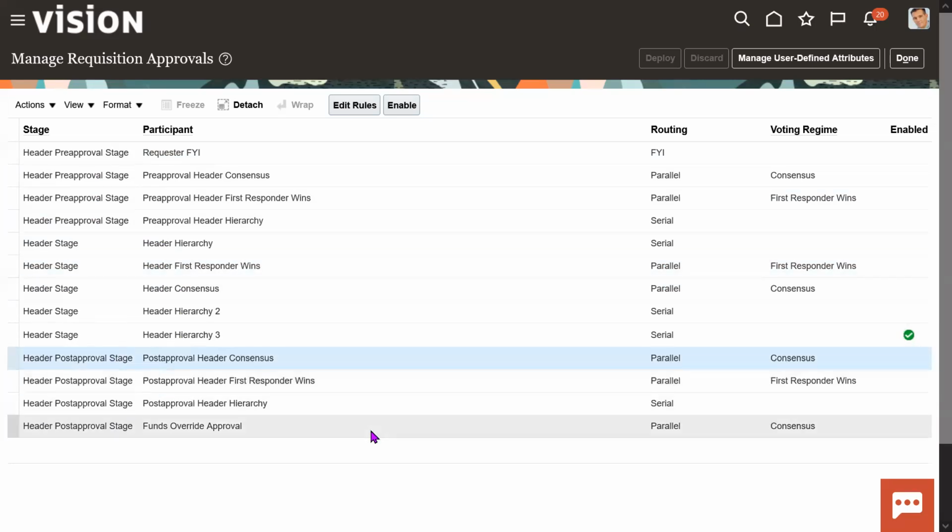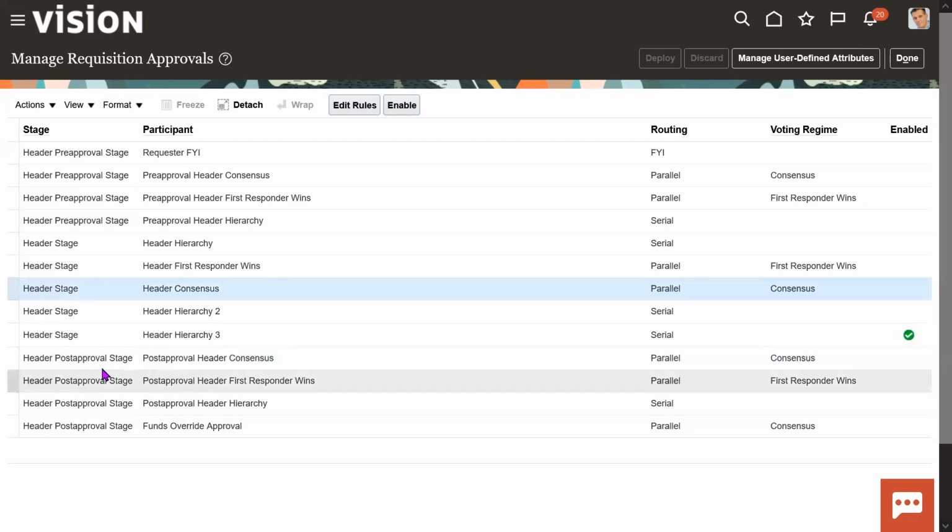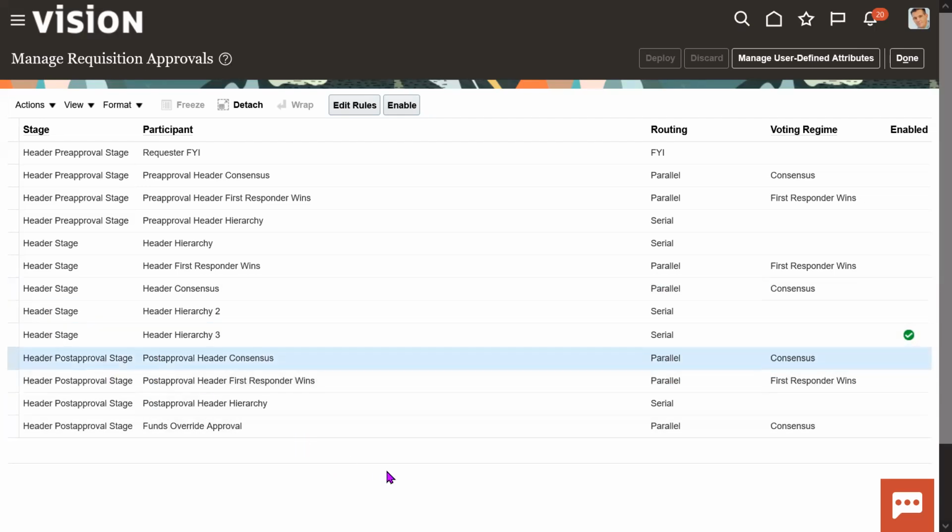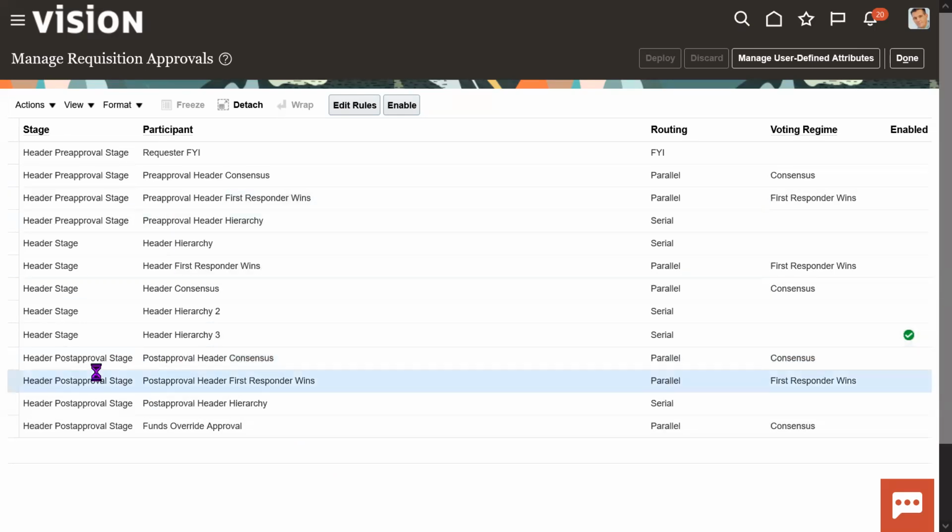And as part of the post approval stage, we can take the approvals from the funds manager, because if there is a requisition that needs to be procured from the supplier, right? To procure from the supplier, we have to spend some money. So for spending the money, we can take the approval from the funds manager, or we can also take the approval from the buyer. After the main approval is completed, we can take the approval from the buyer or from the funds manager. So 3 stages of approvals can be configured: pre-approval, approval, and post-approval.